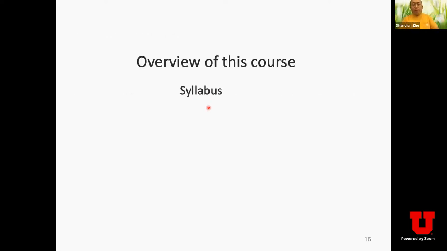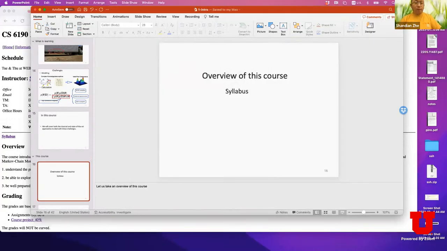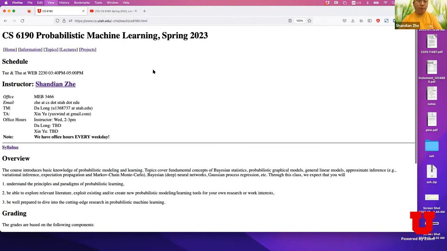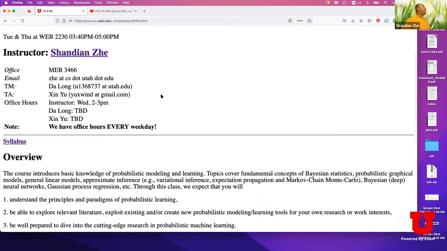Next, we're going to overview this course by looking at our syllabus. So I'm going to switch to the syllabus here. Okay, can everyone see clearly? Let me enlarge the font. Is it clear to everyone?